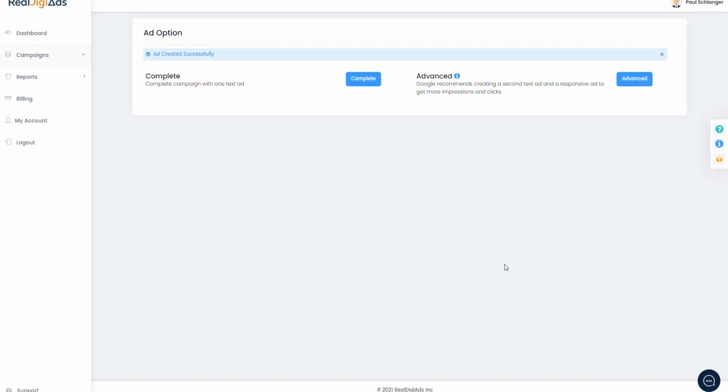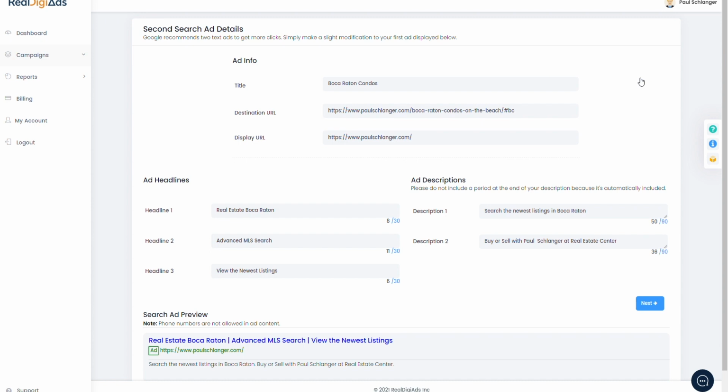Google recommends a minimum of 2 text ads and at least 1 responsive ad. Click Advanced. And what's being displayed now is that first text ad. And we're just going to make some simple modifications. This is correct. I'm going to change this. Condos for sale Boca Raton. Change this.